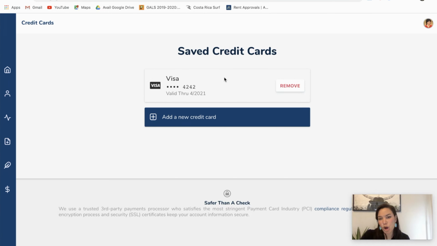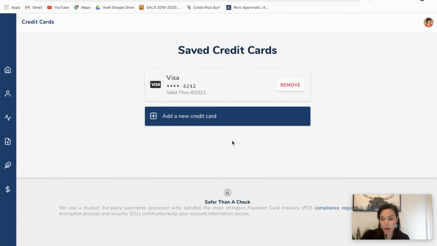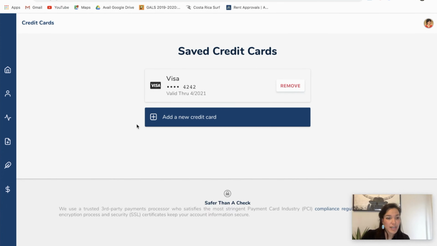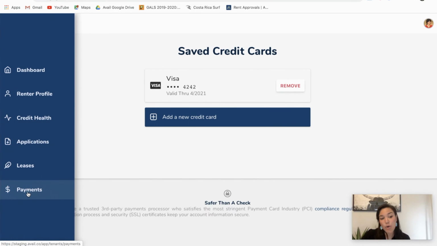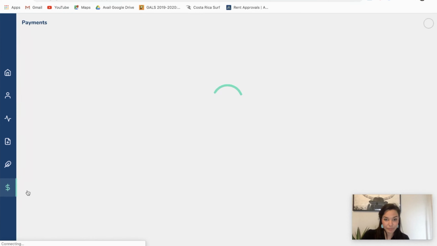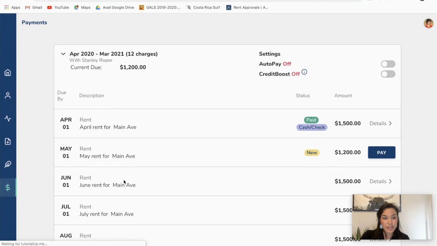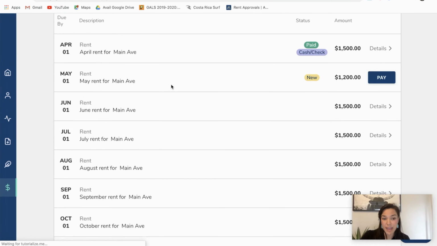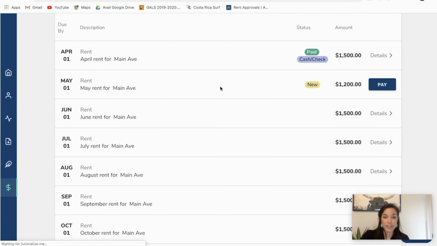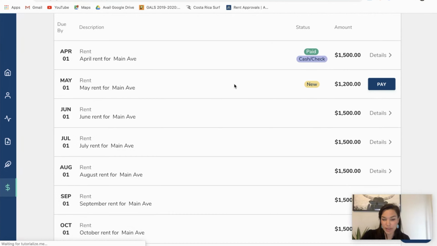You can see that you always have full control to remove these, add a different card. You can have multiple cards in here at once. So yeah, it's certainly an area where you can manage your own credit cards. I'm now going to navigate to my payments tab, where I can locate all of my charges. So I can see here that my next upcoming payment is for May. I have agreed to initiate this a little bit earlier with my landlord.